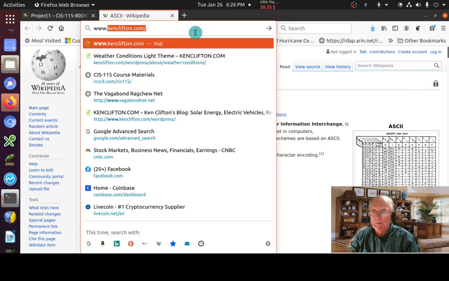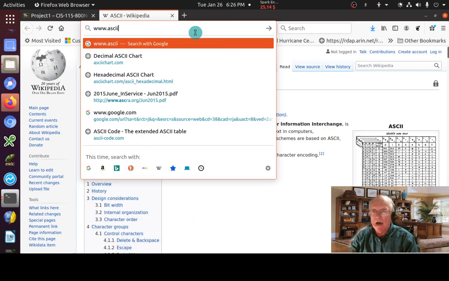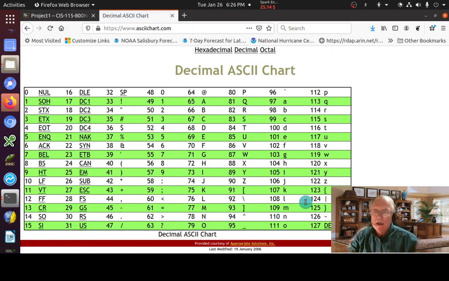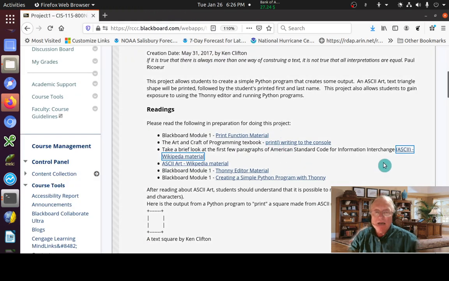If you go to www.ASCII-chart.com, you can see here's an easier to read version of the ASCII chart. Basically every character in the alphabet that the computer works with has a numeric value assigned to it. So you can see that a capital A has a numeric value of 65. A little a has a numeric value of 97. So that's just a little bit about what ASCII is.